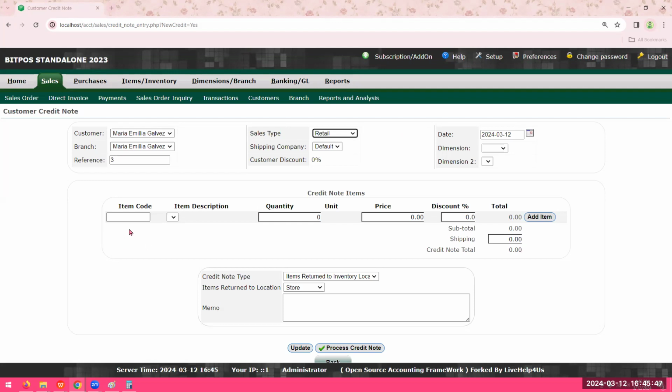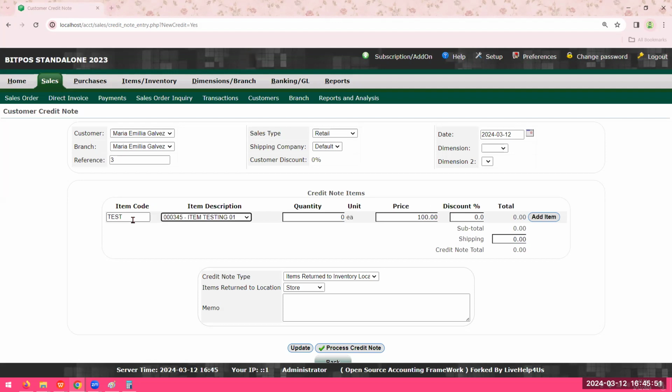And of course, you have to tap the item that was purchased and that they want to return to our store. So I have my item testing one here, input the quantity that they want to return. And if there are discounts for that specific item, you may also declare based on percentile. So if there is none, just put 0 and then add item.